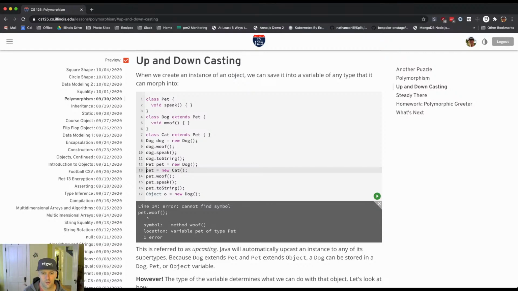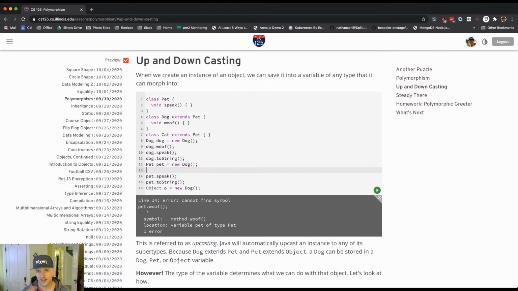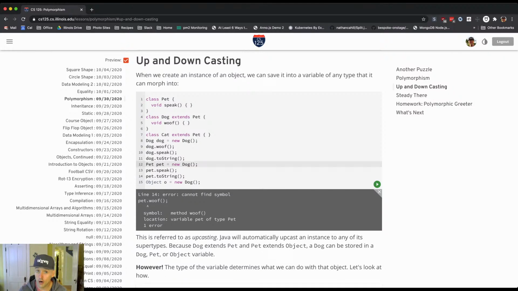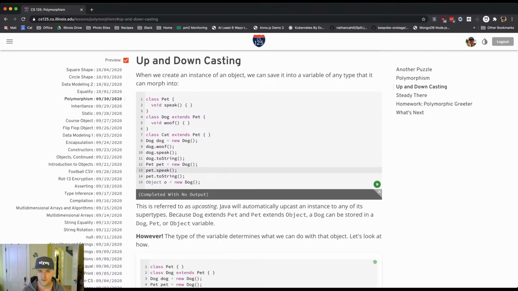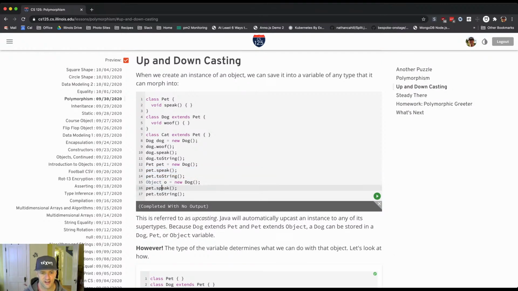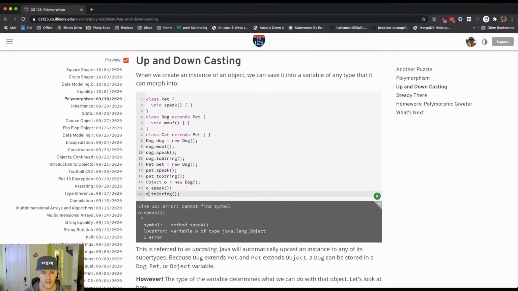So when I have a variable that can contain a pet, I can only call methods on it that I can call on any variable that can contain a pet. Every pet can speak because that's a method on the pet class, and every pet can also be converted to a string because that's a method on capital O Object. So I can call these two methods. You can probably see where this is going. There's some nice symmetry, a nice pattern to this. Let's try this with my object, and we might as well do all of them, just for fun.